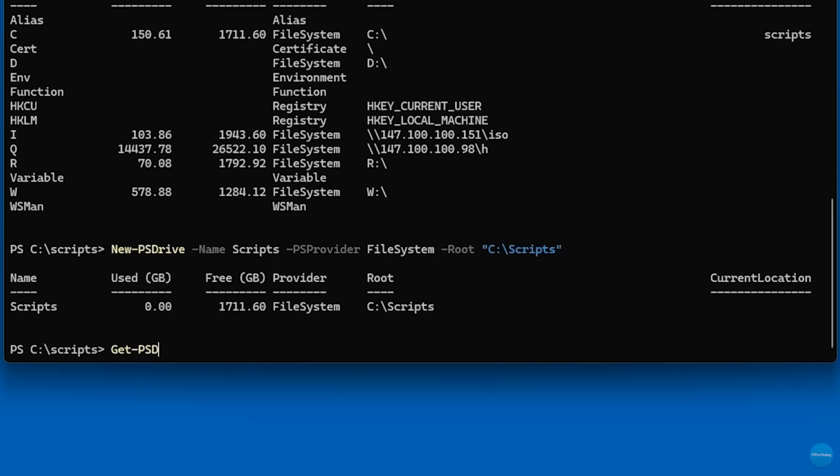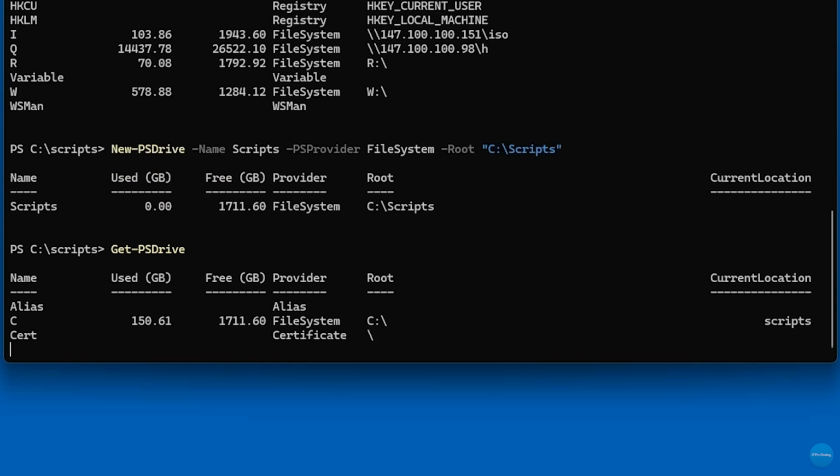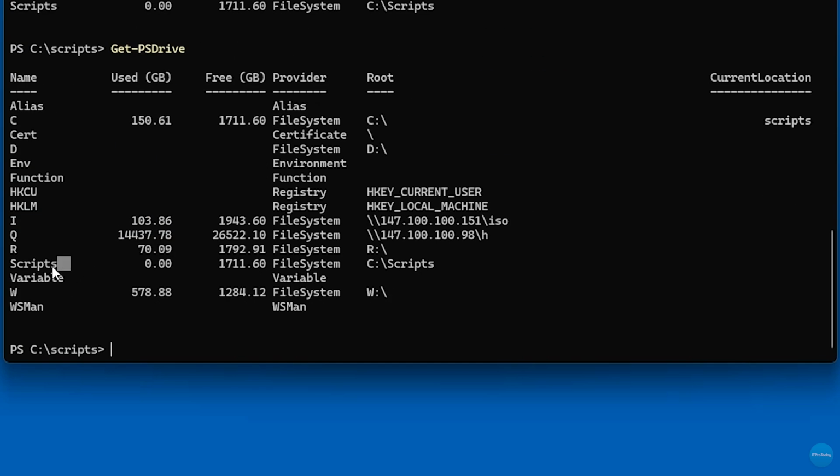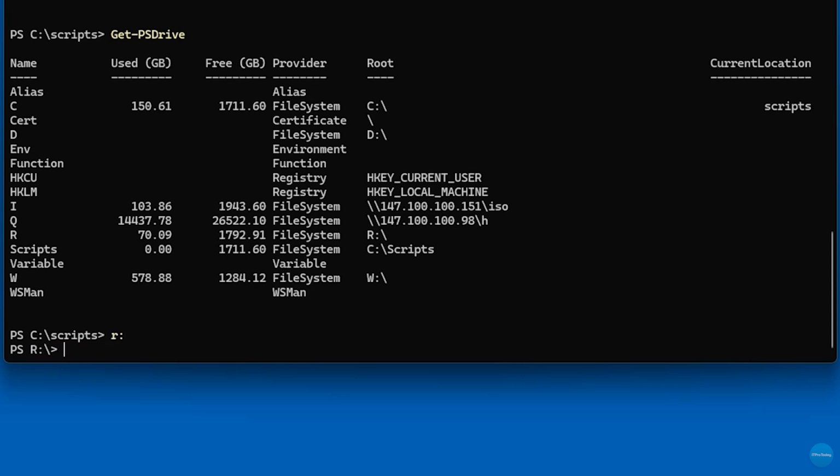So now if I type Get-PSDrive and press enter, you can see that I now have a drive called scripts. When you're accessing a PowerShell drive, you have to type the drive name followed by a colon. I showed you how to access regular drives like C and R. You would simply type the letter of the alphabet, like R, followed by a colon, and press enter, and that takes you to the drive. But if we do that with the scripts drive that we just created, it doesn't quite work. Let me show you what I mean.